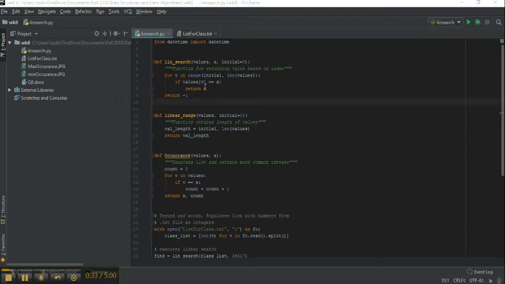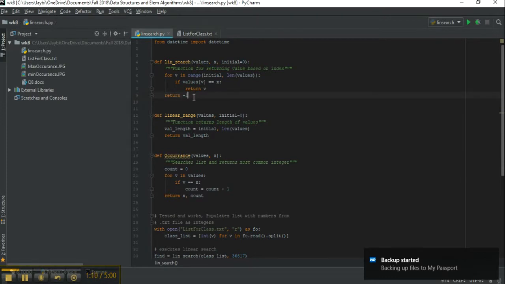To accomplish this, I've built a function called linSearch that's going to take parameters values, an x value, and an initial value of 0. We're going to say for the value in the range of the collection, based on the initial and the length of values, if the value we're looking for is equal to the x that we specify, we're going to return that value. Otherwise, we're going to return -1, or not found.